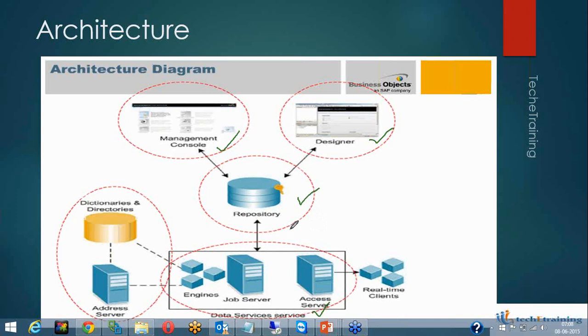The batch jobs are scheduled using the job server that you find here. In the data services service, you have something called the job server. That is responsible for all the batch jobs. The access server is the one that is responsible for all the real-time jobs. All right, anything that has to be triggered in real time using the real-time client is done by the access server. The engines are the ones that are responsible for data quality.